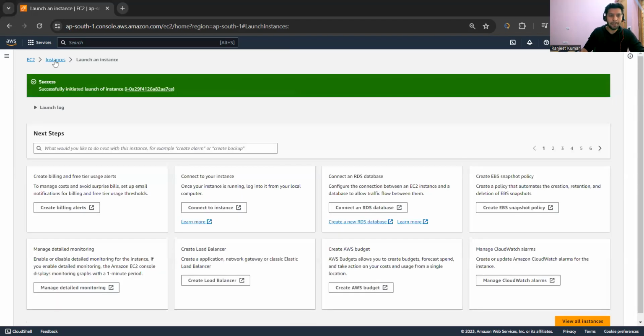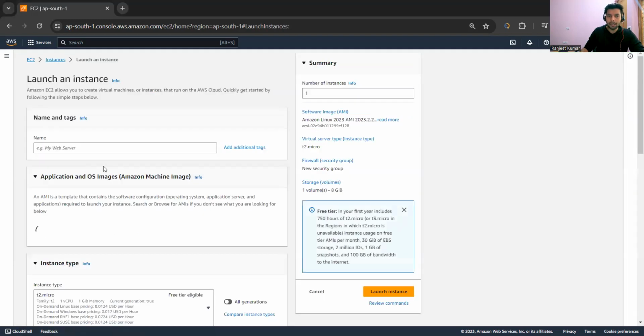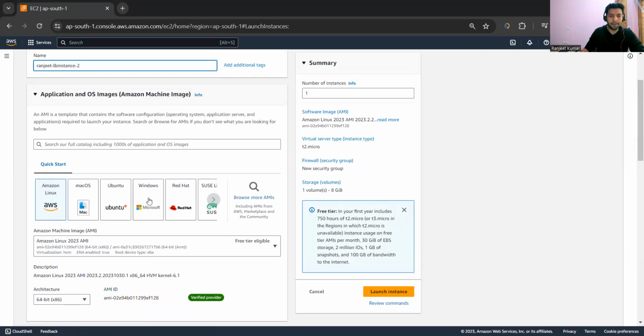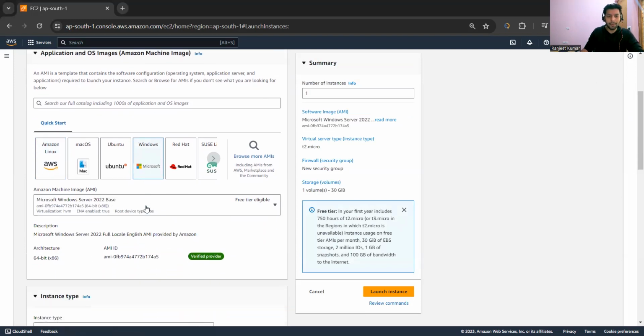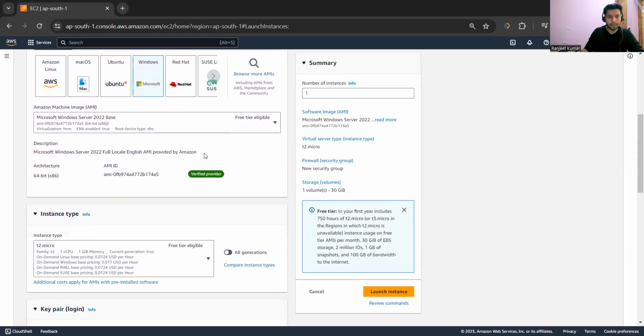So it will start launching the instances. Meantime, while it is launching, let me deploy one more instance, and I'll give it a name, for example Ranjit LB instance hyphen 2, something like this. Then I will choose Windows again because I want to enable the web-based server, and I will show you how you can do it in both of the servers.